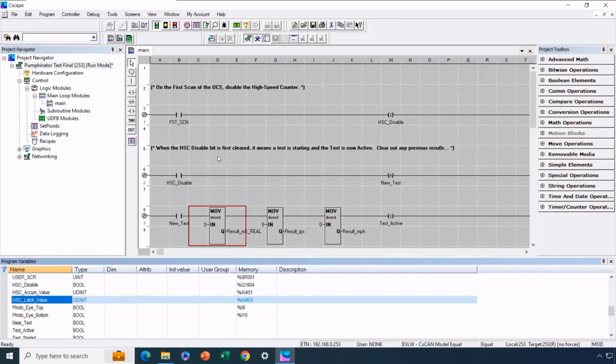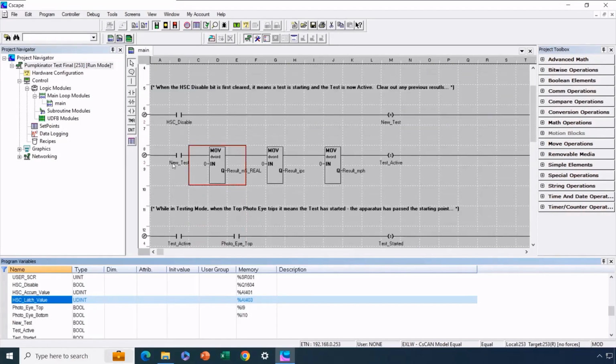Let's look at how we implemented the logic for the high-speed counter in Cscape. On the first scan of the controller, we turned on the high-speed counter disable function. The high-speed counter on the first scan is frozen at its previous value. On our next rung, when our high-speed counter disable function is turned off, we have a negative transition one-shot that will turn on and indicate the start of a new test. Once we start a new test, our previous calculations will be cleared and an internal flag will be set to show that our test is now active.